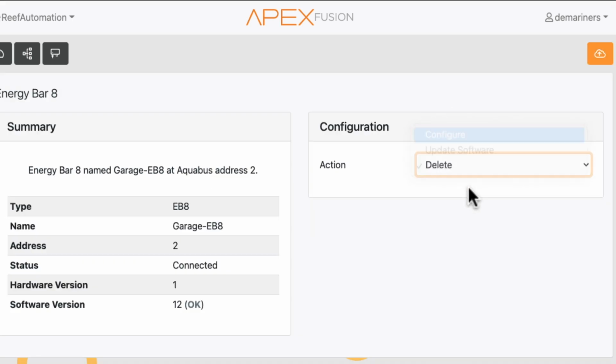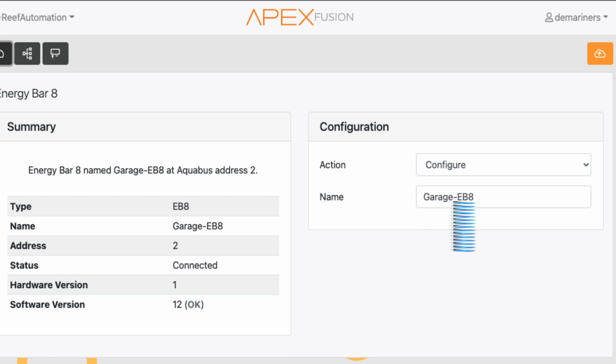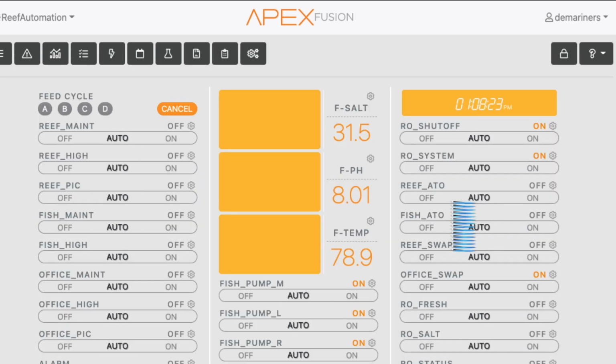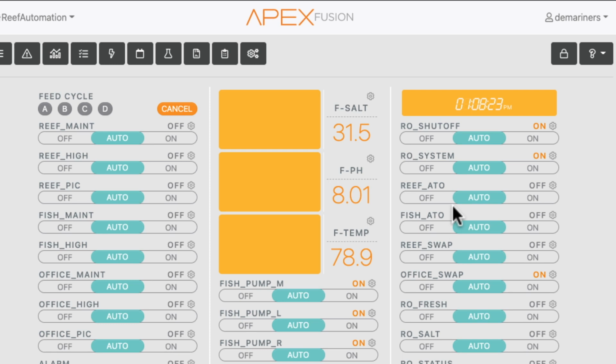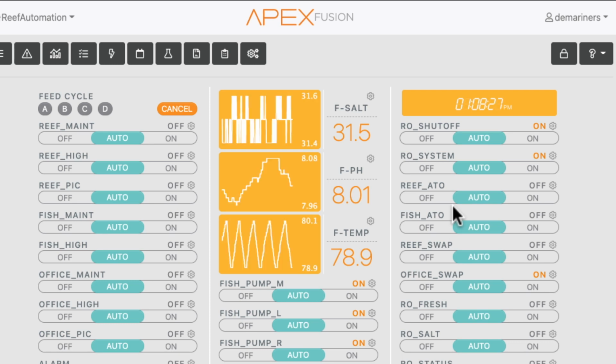This is also a place where you can configure and name it. For instance, I name this Garage EB8. Check to make sure that the module is there, that your EB8 is there, that whatever you're trying to control is there in the modules first, and then you can troubleshoot from there why it's not showing up.